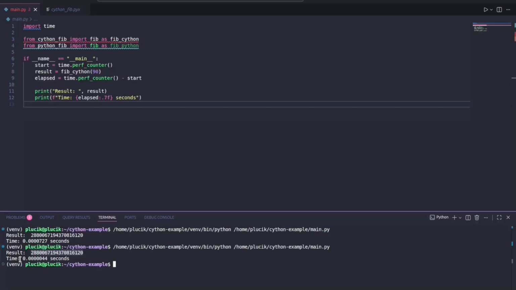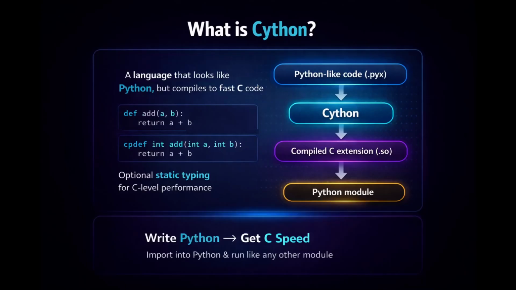And that's exactly why Cython exists. You keep writing Python, but you get C-level performance when you need it. In the next part, I'll quickly explain what Cython actually is, and then we'll jump into live coding so you can see how easy it is to use.